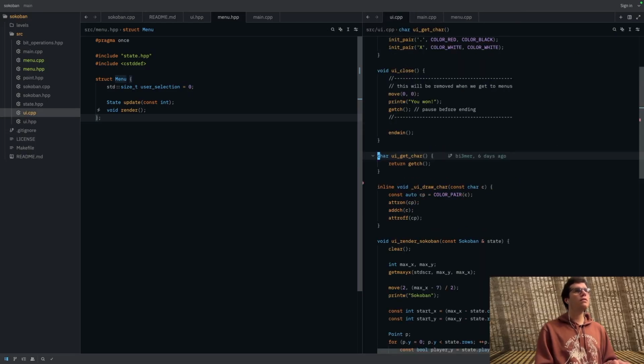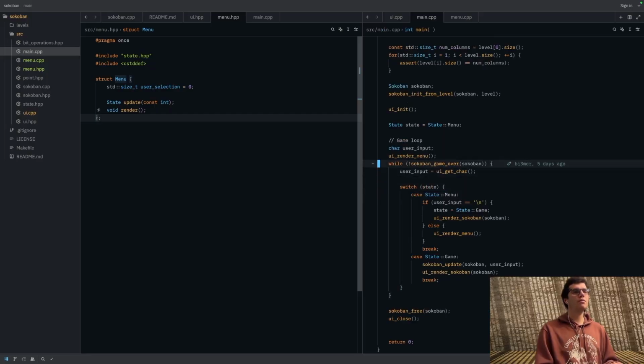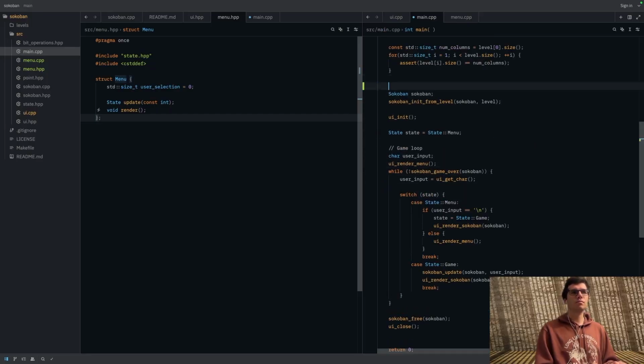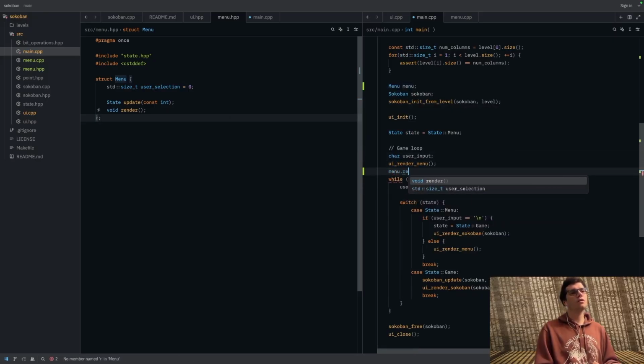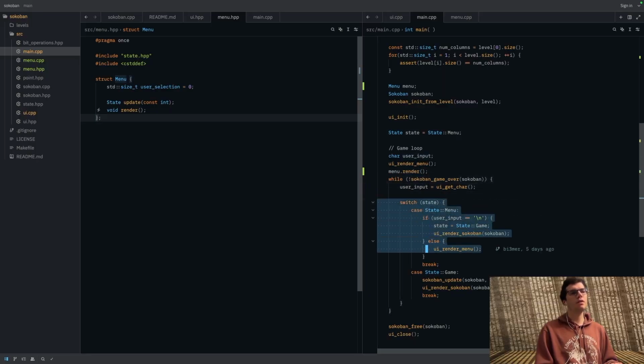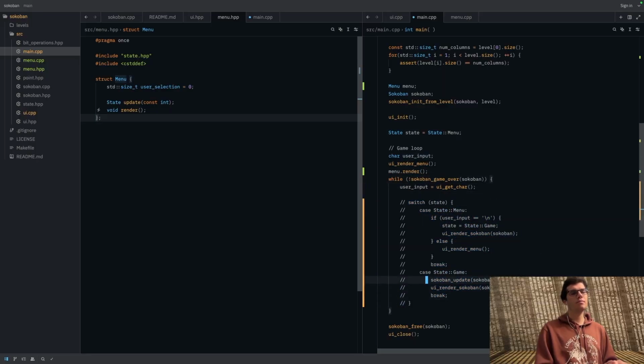And the next thing to do, I kind of want to go into the main menu real quick, or the main thing, and I just want to declare our menu. It's going to say we don't have it, so I'm going to add that. And then what I'm going to do is start calling some render functions. And I'm assuming we're going to have some compile errors. But I'm going to comment this out.